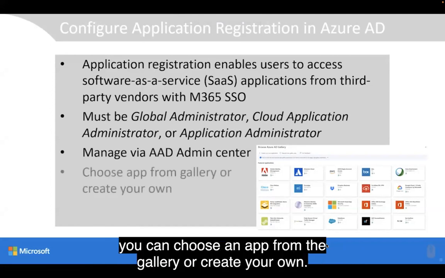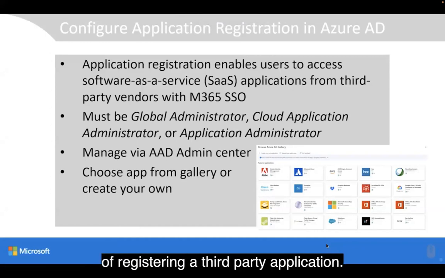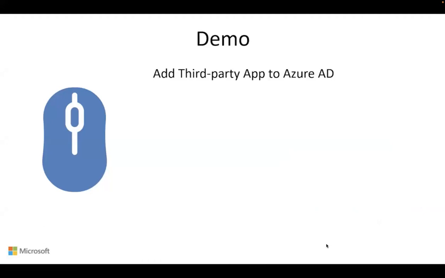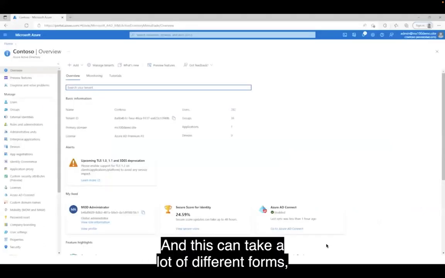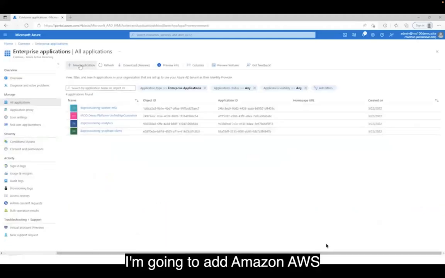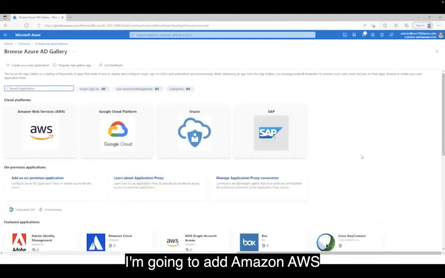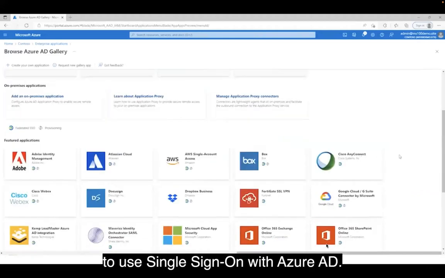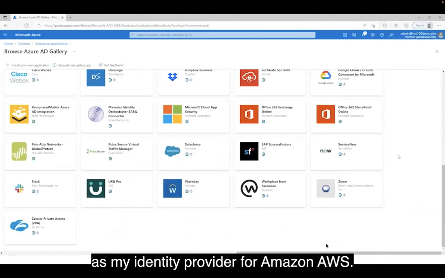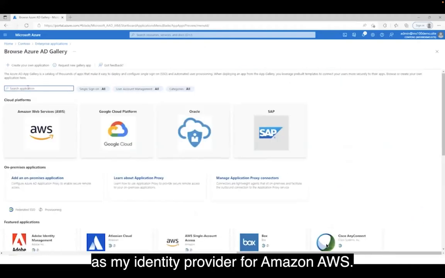And to get you started, you can choose an app from the gallery or create your own. Now I'm going to show you an example of registering a third-party application. So now we're going to take a look at adding a third-party app to Azure AD. And this can take a lot of different forms, but I'm going to do something pretty fundamental. I'm going to add Amazon AWS to use single sign-on with Azure AD. So in other words, I want to use Azure AD as my identity provider for Amazon AWS.